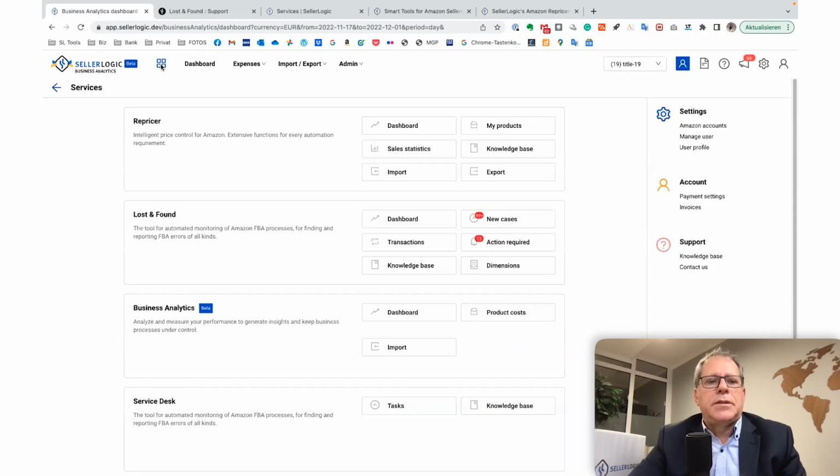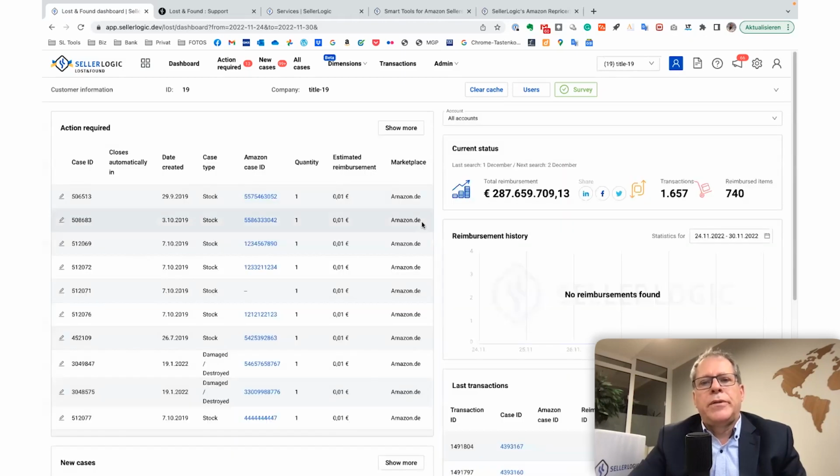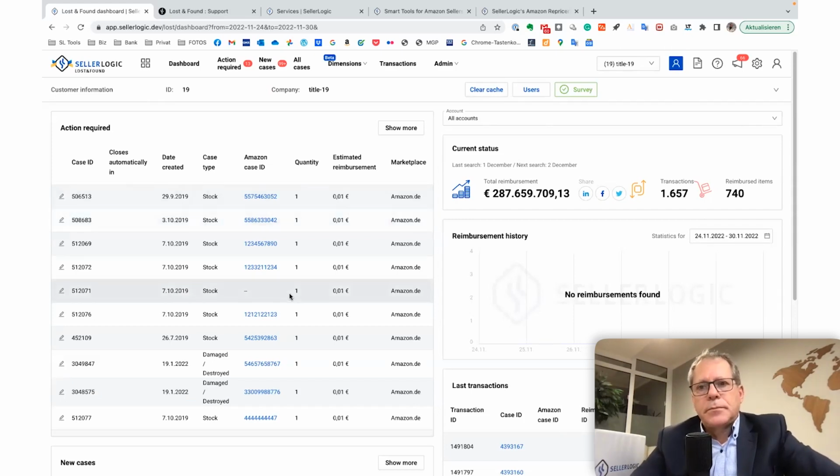And last but not least, I would like to change over to the lost and found tool, which is our reimbursement tool for all the cases that could occur in terms of doing the Amazon FBA business. So you as a seller are using the FBA services for your own, and here you can see that there are cases which you have the right to be reimbursed for.